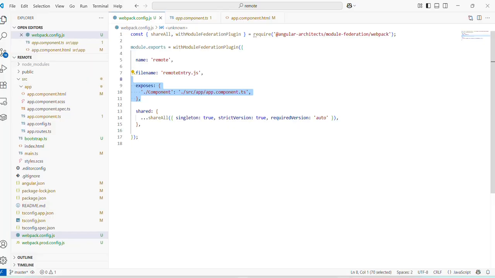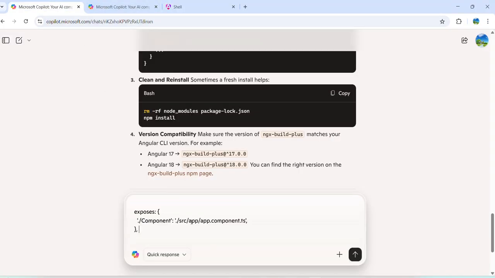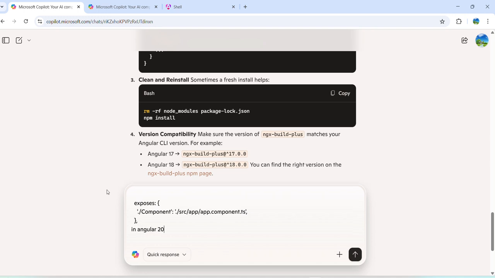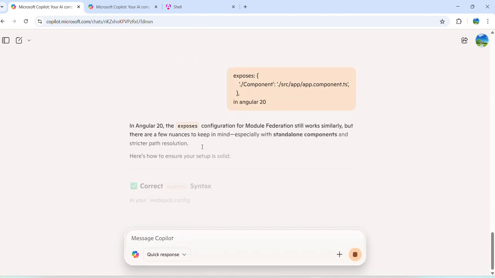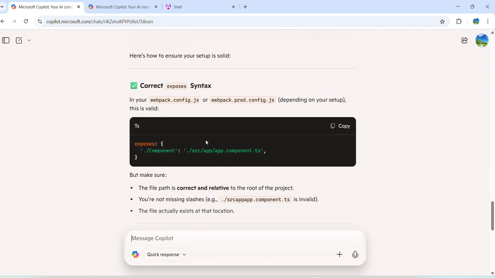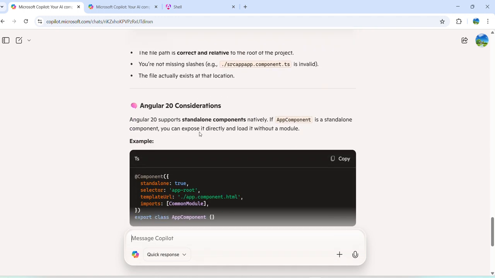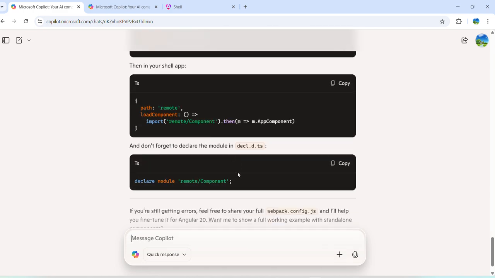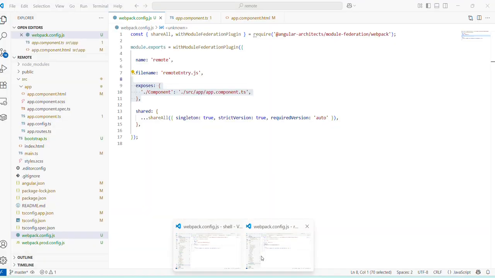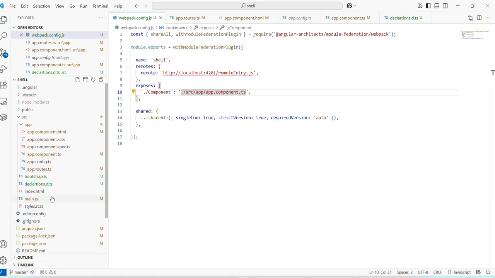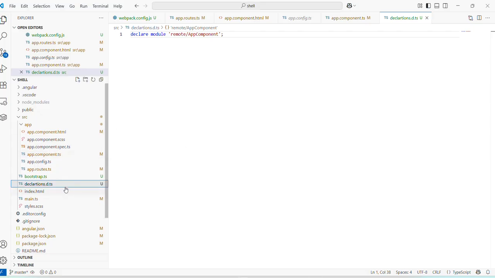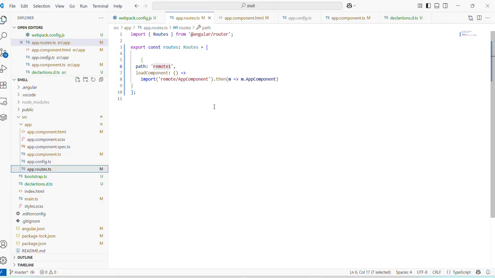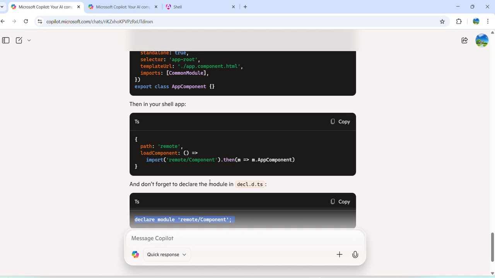I think here we have to expose the component, right? Let's see what's the issue. So let's say Angular 20. Double check the remote shell one. So in declaration.ts, we have given the remote, correct? And in the config, we have given the same thing. Same thing, remote one.